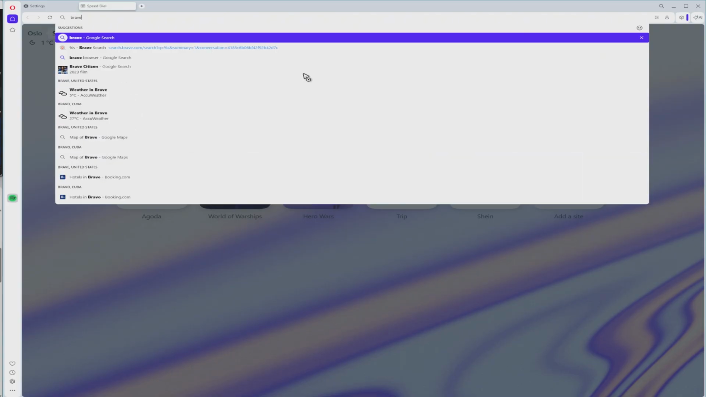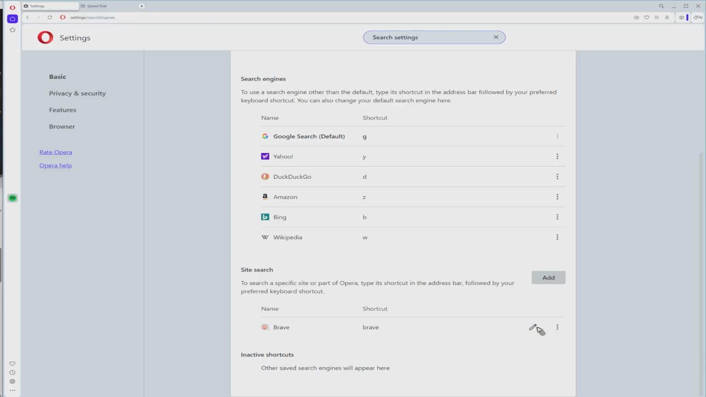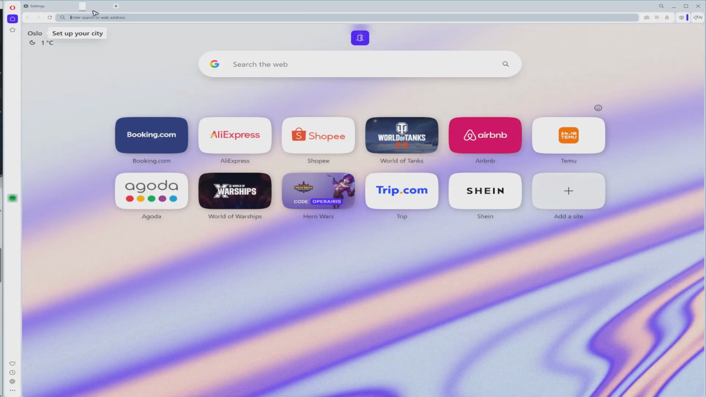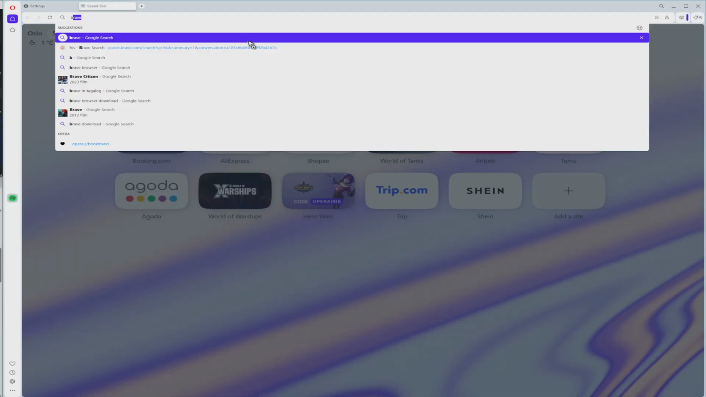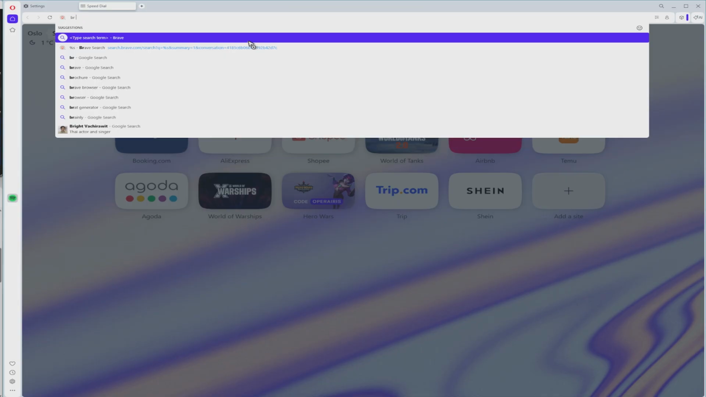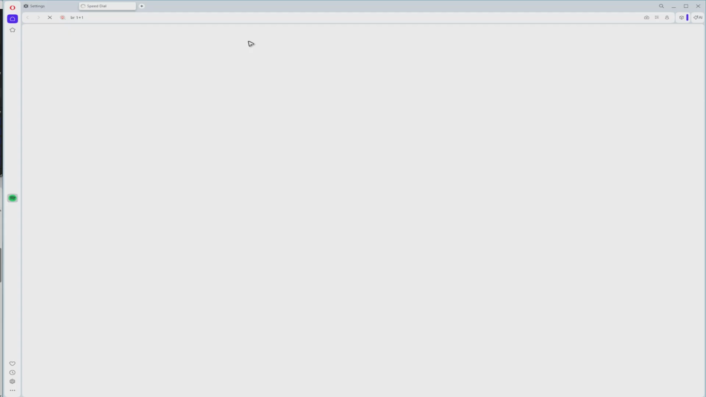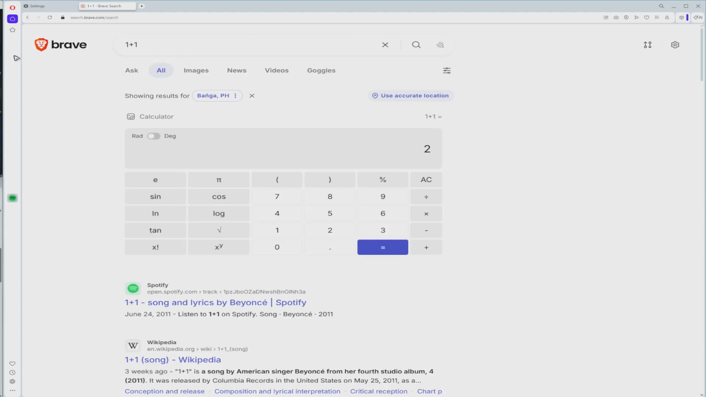And if you want to, you can change it. Under settings right here, just change the shortcut. You can add in BR like so. Save. Let's go back, add in a new tab, type in BR and just hit space. And then what you're going to do next is just enter your query. For example, 1 + 1. Okay, hit enter. And as you can see here, it's now using the Brave search engine.